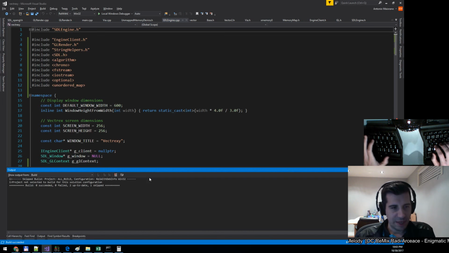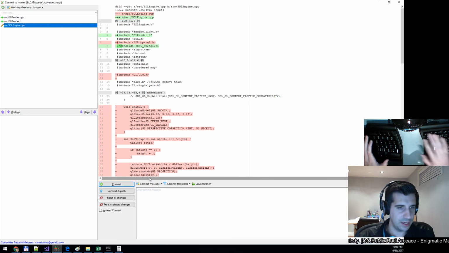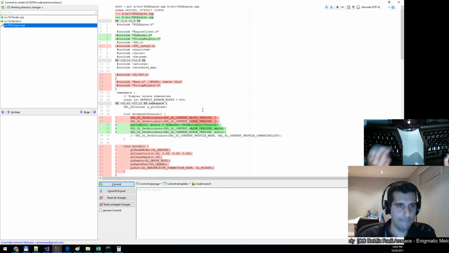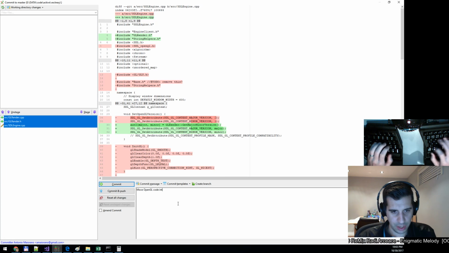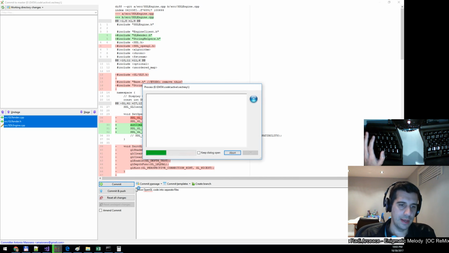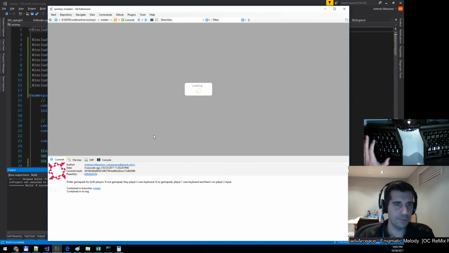Okay, so this builds, let me get this committed now. Looks clean. So, move OpenGL code into GL render to separate files. There we go. So that's step one.